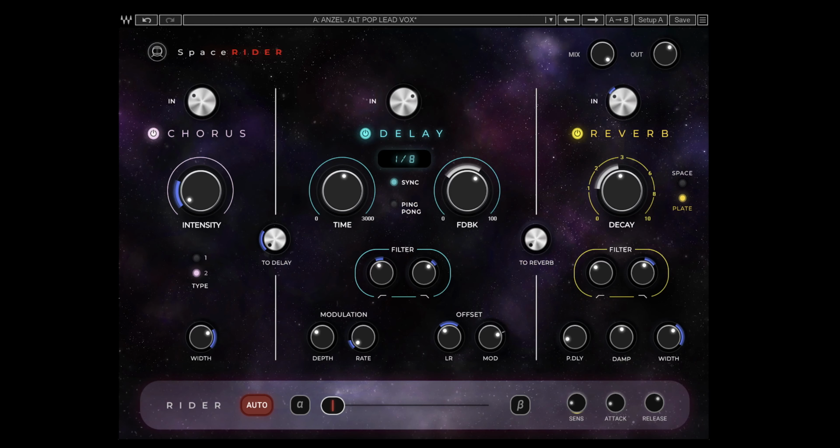And then here it is with this chain setup. So what this chain is going to do is as it goes from A to B, it's going to sort of duck the effects. So the feedback from the delay and the decay of the reverb are going to drop. And that just makes more room for the vocals while still having some nice effects.